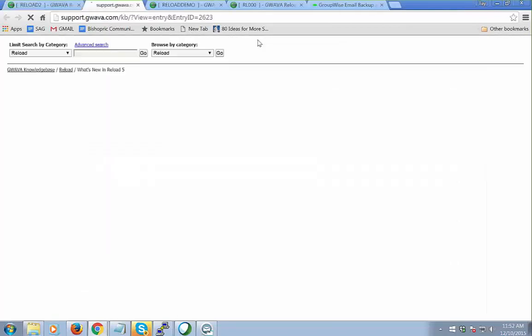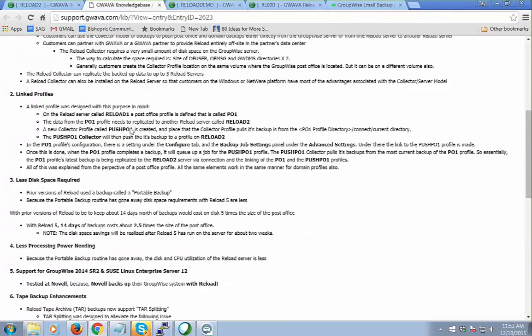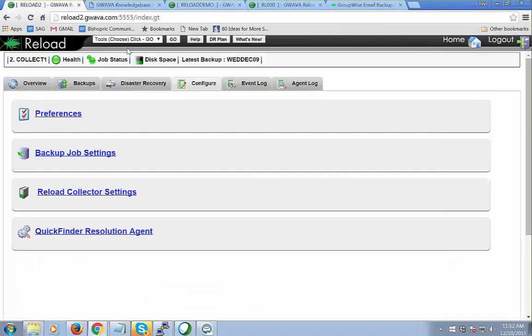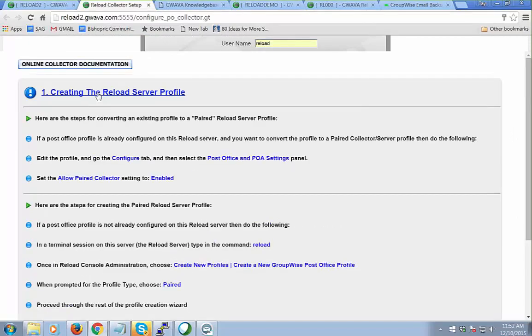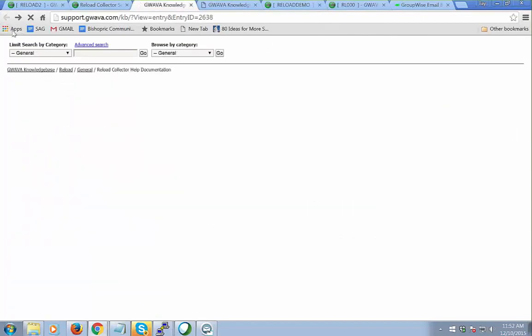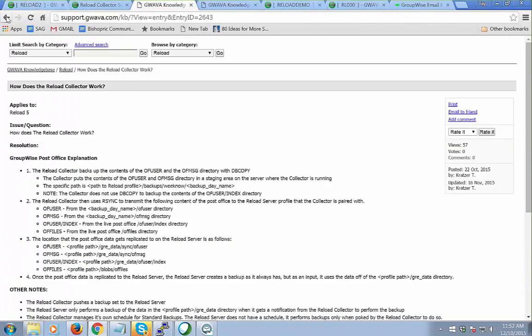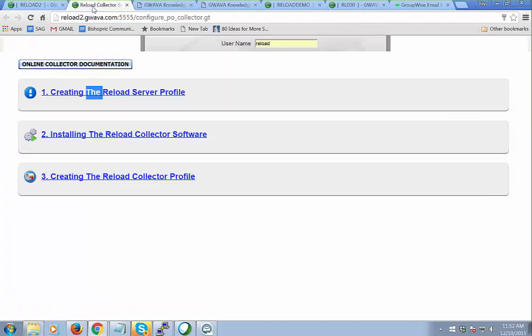Okay, there's more. When you go to What's New, there's documentation on all of these things. What's also slick is when you go to the Tools menu, there's an option for Post Office Collector, and that brings up documentation, and then you can click on Online Collector Documentation. As we run into issues and so forth, we update this KB with explanations of what people need or how to troubleshoot things.